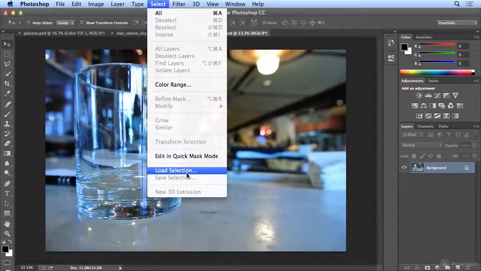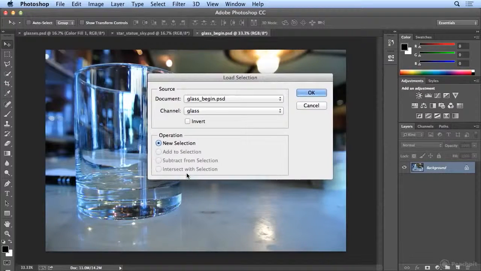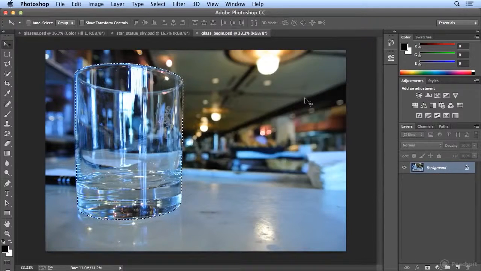So under the Select menu, I'll choose Load Selection, and the channel is glass. Channel is the name for your color information, red, green, and blue, and also what they call saved selections, technically an alpha channel. I'll click OK, and if you look at the Layers panel, every image you open, whether it be a scan or digital camera shot, has a locked background layer.